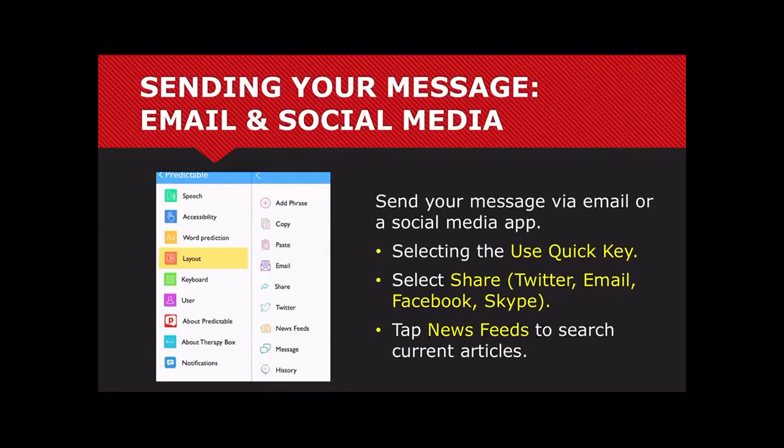And then you tap the add phrase button to save the text into a new phrase. You could tap copy to store it on the clipboard or paste to paste from the clipboard. You could tap email to compose an email. Of course, that's if you have your email already set up on the iPad. If you're logged into Twitter, you can tap Twitter and share it that way. iMessage is available there as well if you are logged into the iPad. News feed will show you a news feed of recent articles. It's not really for sharing in this way. And then history will show you a list of your previous messages. And then tapping share allows you to share to different apps downloaded on the iPad, like Skype, Facebook, that sort of thing.